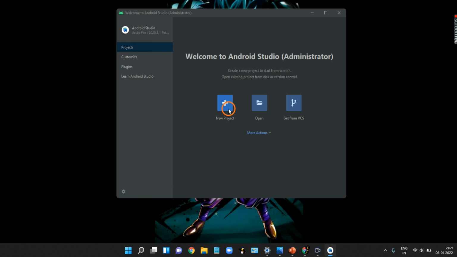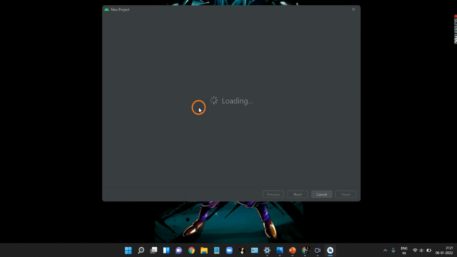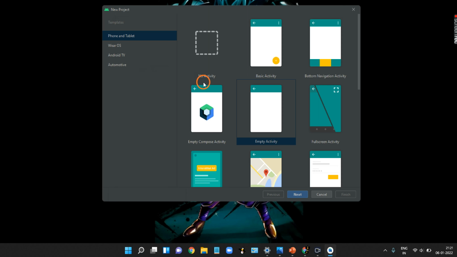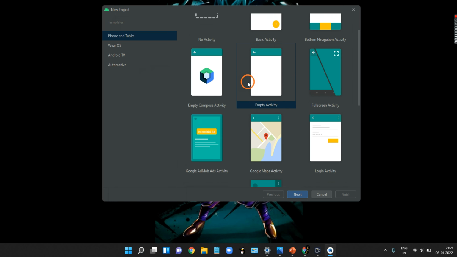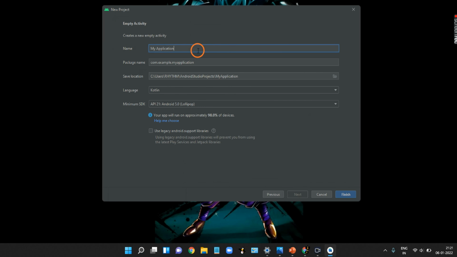You can select new project from here. And here just select empty activity and click on next. This is the name of your application, this is the name of your project. You can change the name, you can put any name, like First Application. This is the package name. You can also change this if you want.